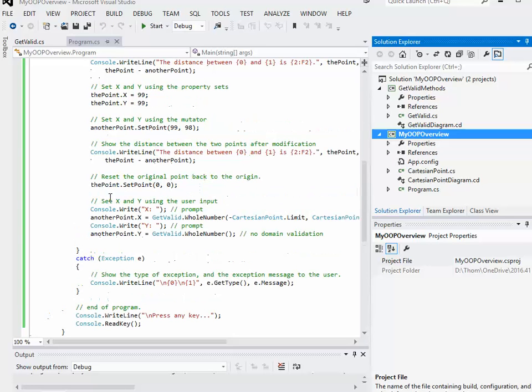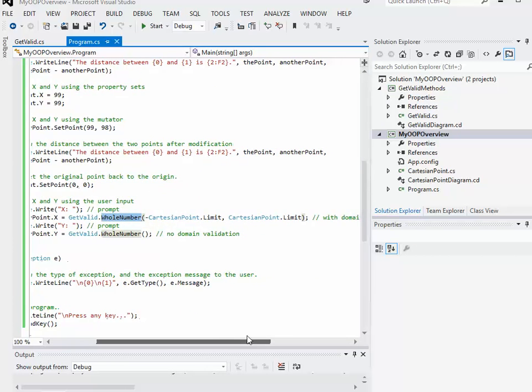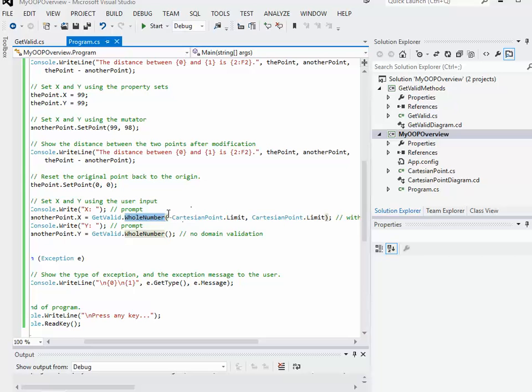So let's just look at this a little bit more closely. I'm using console.write to prompt for the x for another point.x equals. So there's the regular validation built into the property. Get valid is the name of the class. Dot whole number is the name of the method. And then what I'm doing for x is I'm actually specifying the domain. So negative Cartesian point limit, that's the static inside of Cartesian point, up to Cartesian point limit.